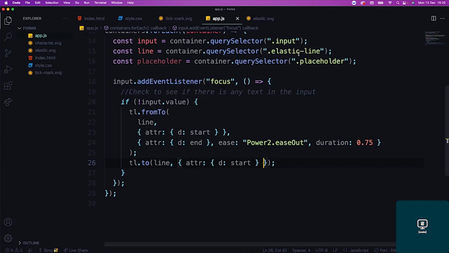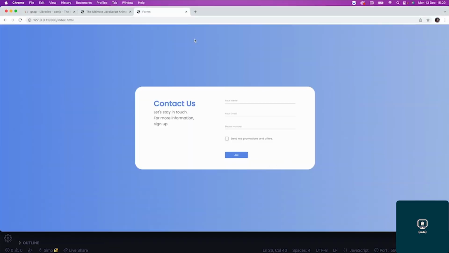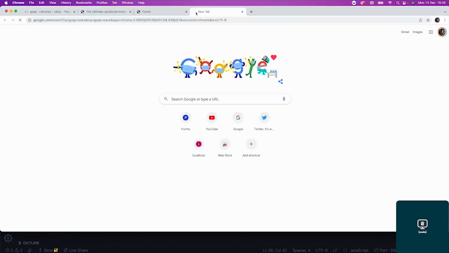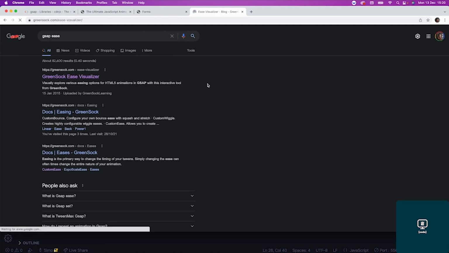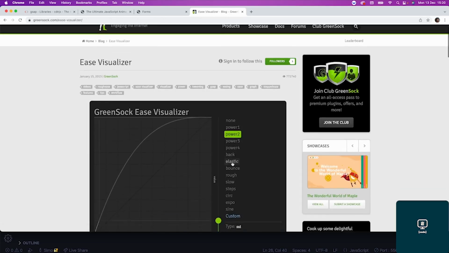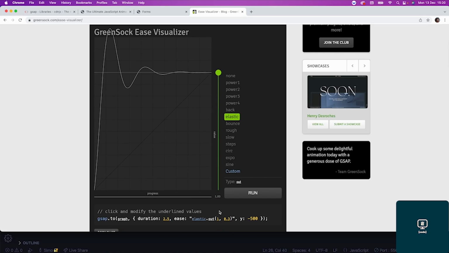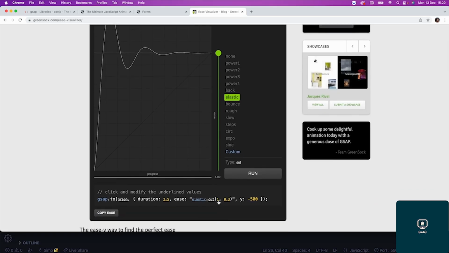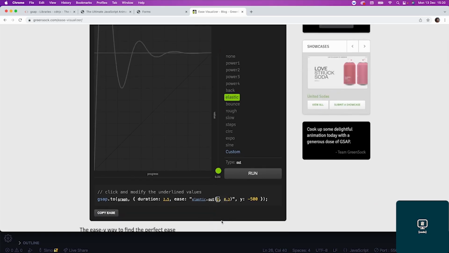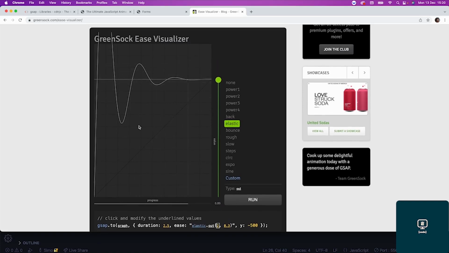Now it doesn't have any bounciness or anything. So this is where we can use the easings. So GSAP ease. So let's go here. We're going to use elastic. So let's go to elastic and we can modify this to make it a bit nicer. So if we run this, it looks like that. Now, if we increase the first property here, so this one here, we put it to 2, it's going to give a bigger bounce.